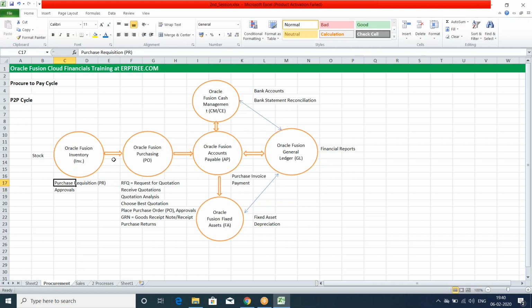Before that, we'll check how much. Or else take a simple example. There is one customer. The customer placed an order for 100 laptops. When the customer placed the order, the order will come to the sales department. The sales department will check with the inventory department whether stock is available or not. Say stock is not available, out of stock.